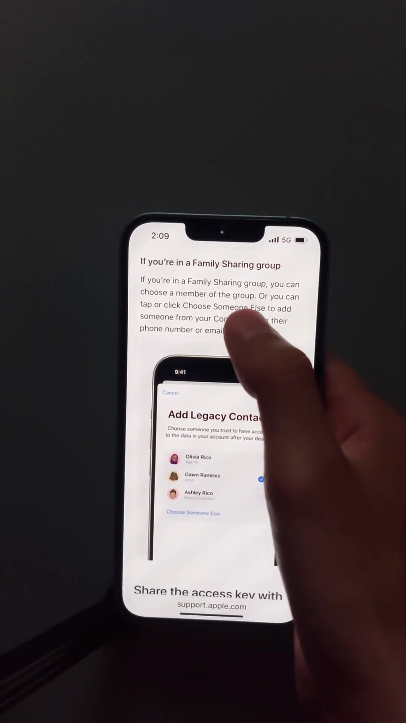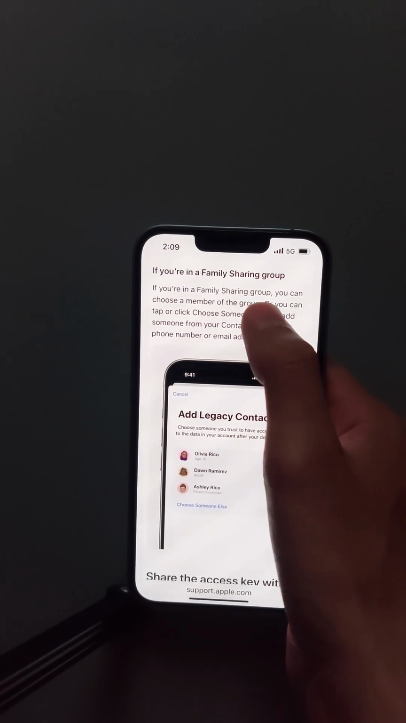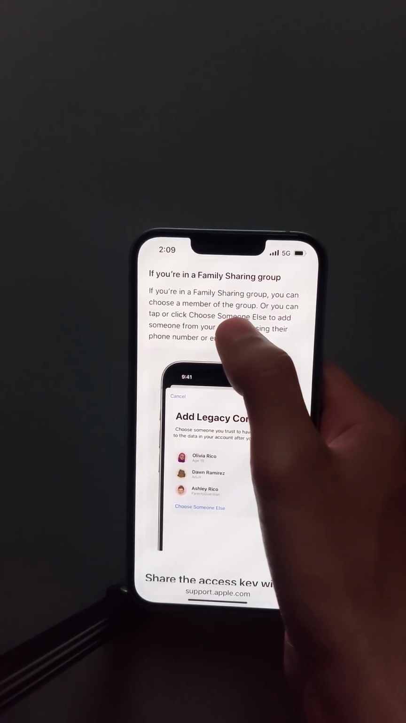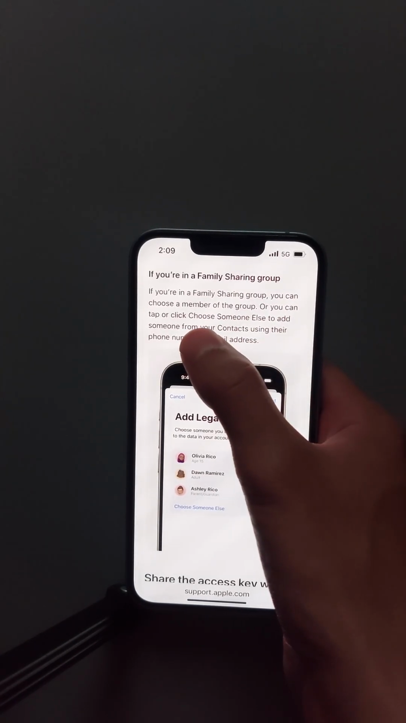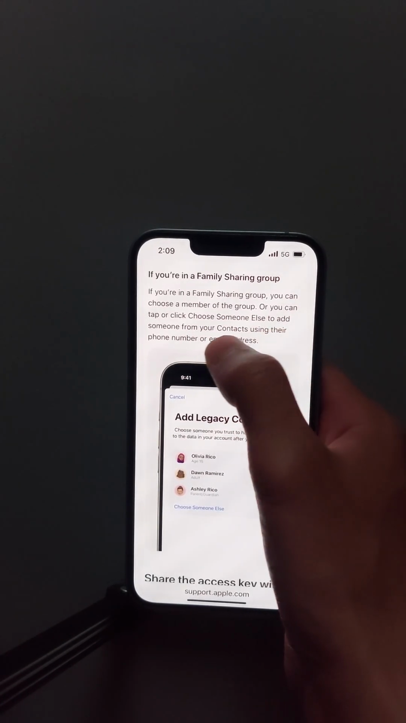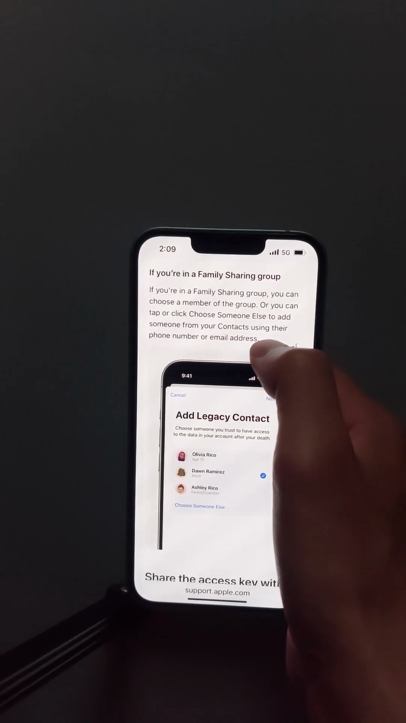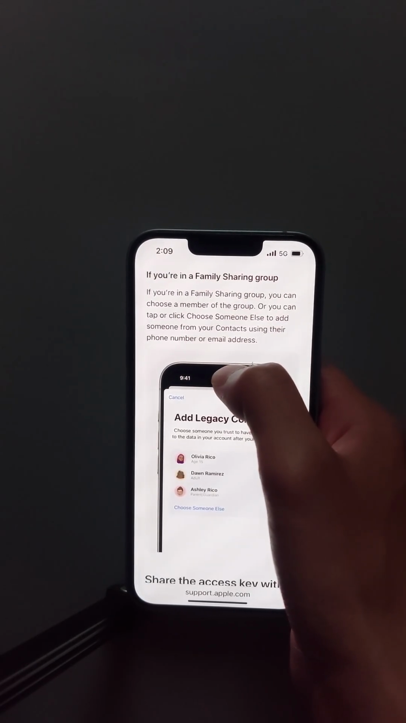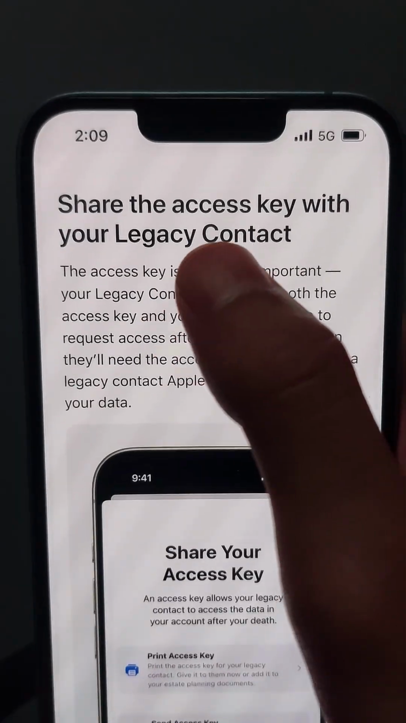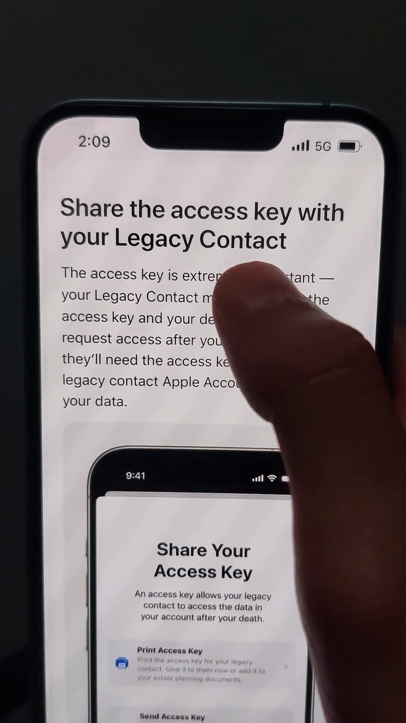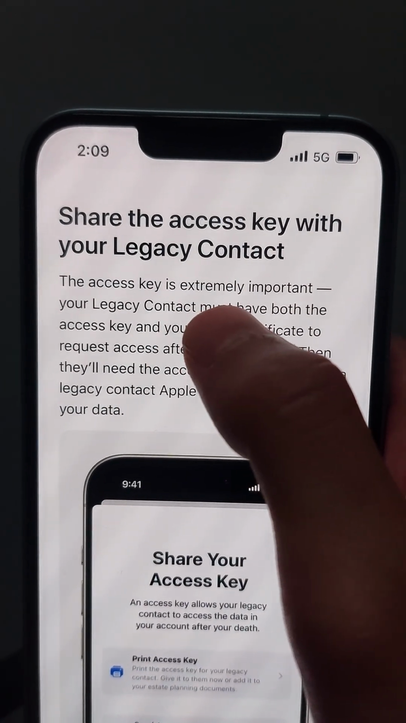If you're in a family sharing group, you can choose a member of the group, or you can tap or click choose someone else to add someone from your contacts using their phone number or email address. Share the access key with your legacy contact. The access key is extremely important.